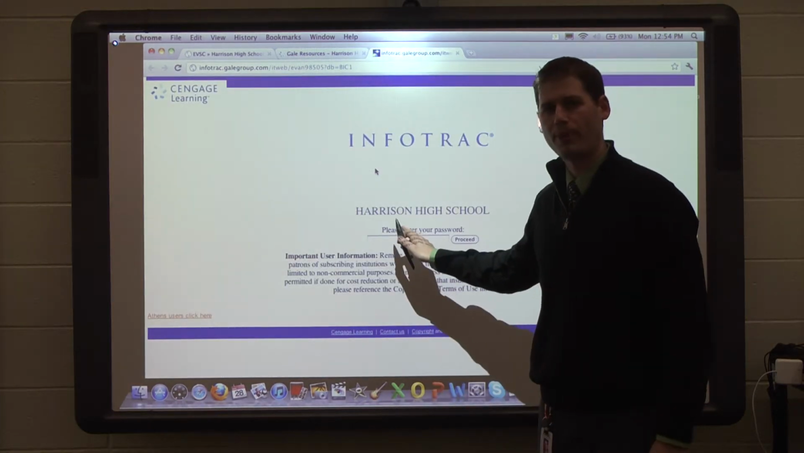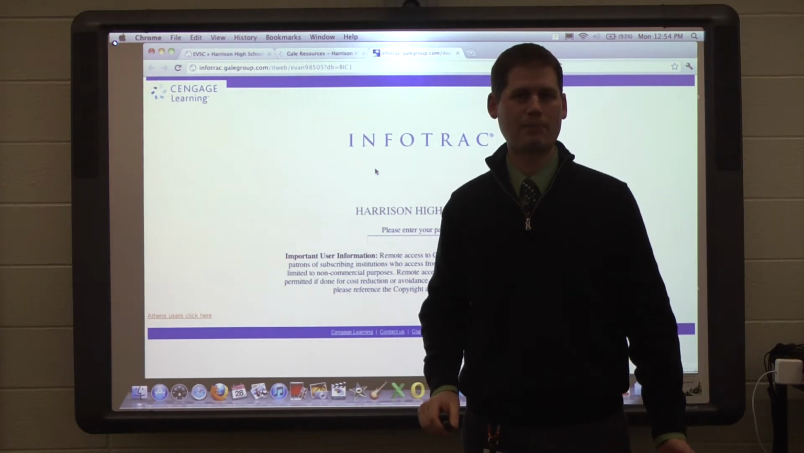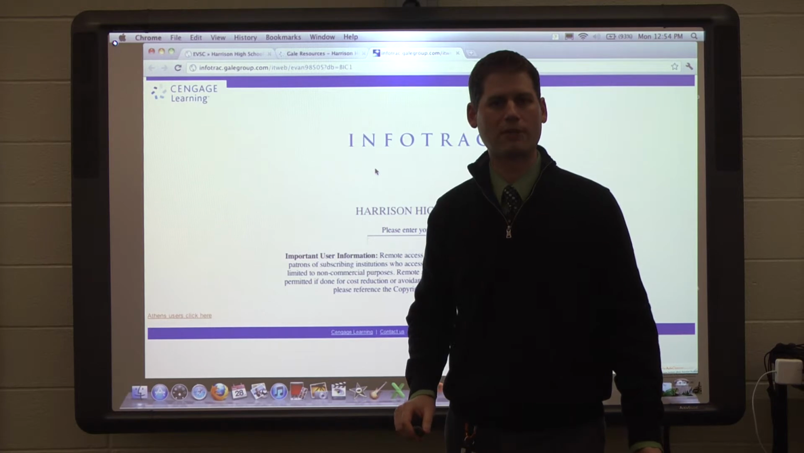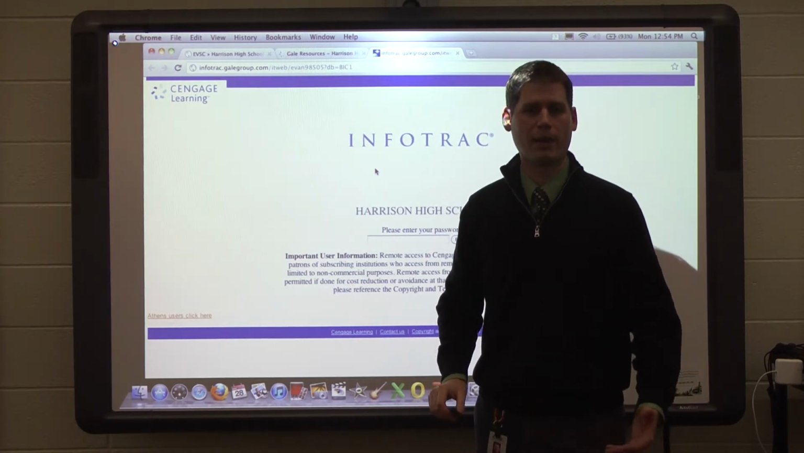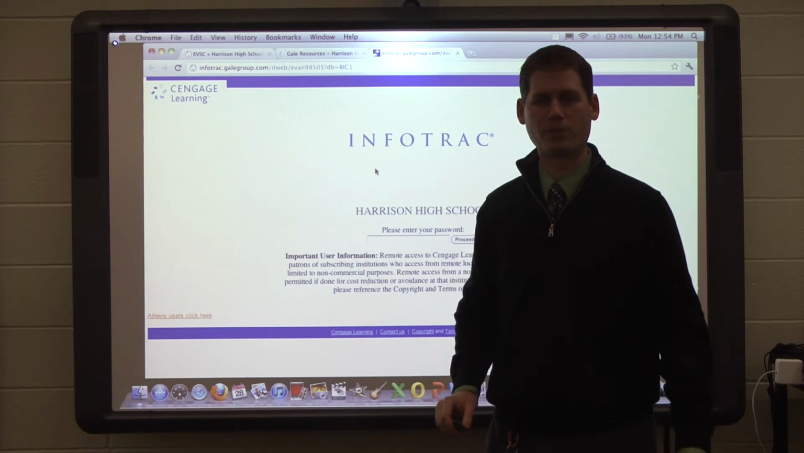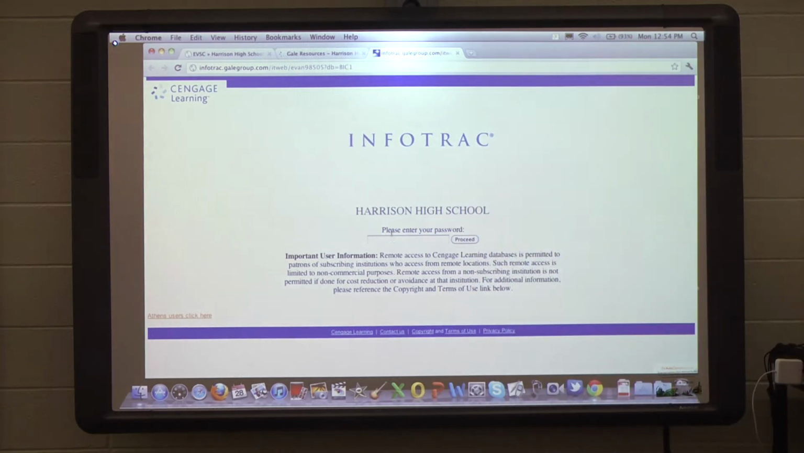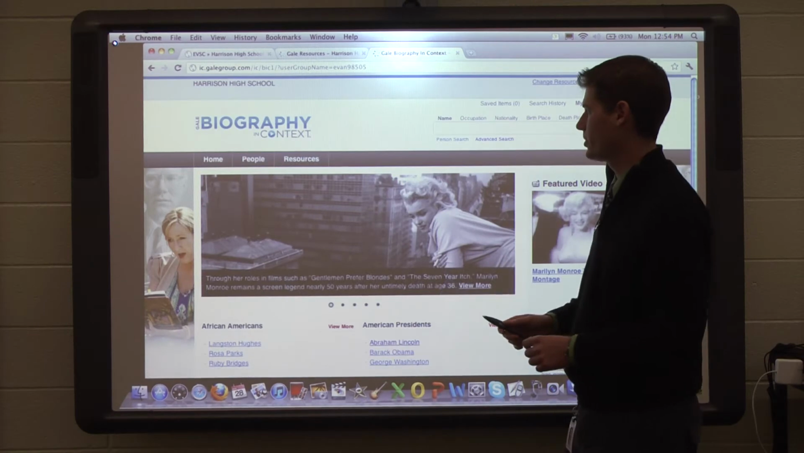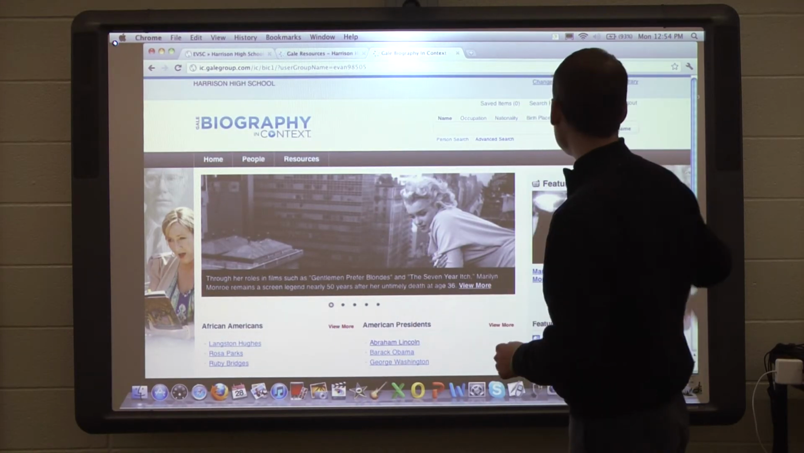It's going to ask you for a password. The password is the same for everybody who uses the database. It's Inspire, I-N-S-P-I-R-E. It's not a secret. Everybody has the same password. The only reason that we have the password is to track how many people are actually using the databases for these purposes. So go ahead and type in the password Inspire. And once you type that in, it'll take you to the front page of the Biography and Context database.